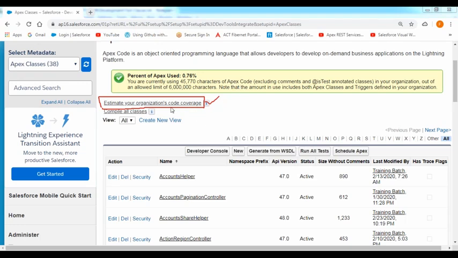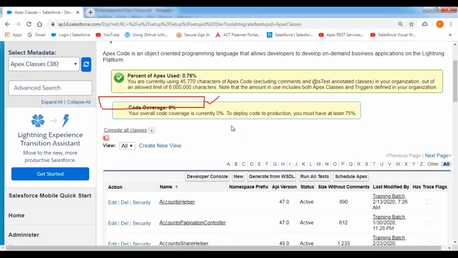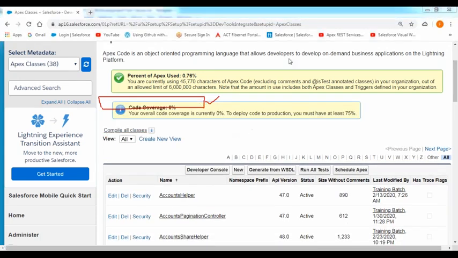Now I have a question. Click on this link. Now it is estimating my organization's code coverage. What is the code coverage? 0%. Because we haven't prepared any testing classes as of now, there are no automation scripts, so it is indicating 0%. Manually we have tested, okay, fine.